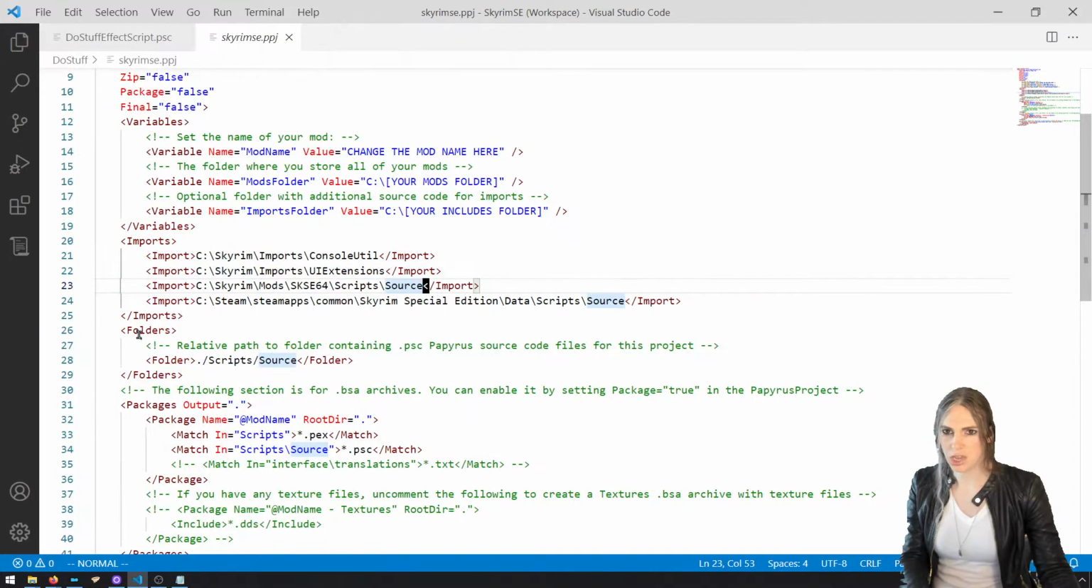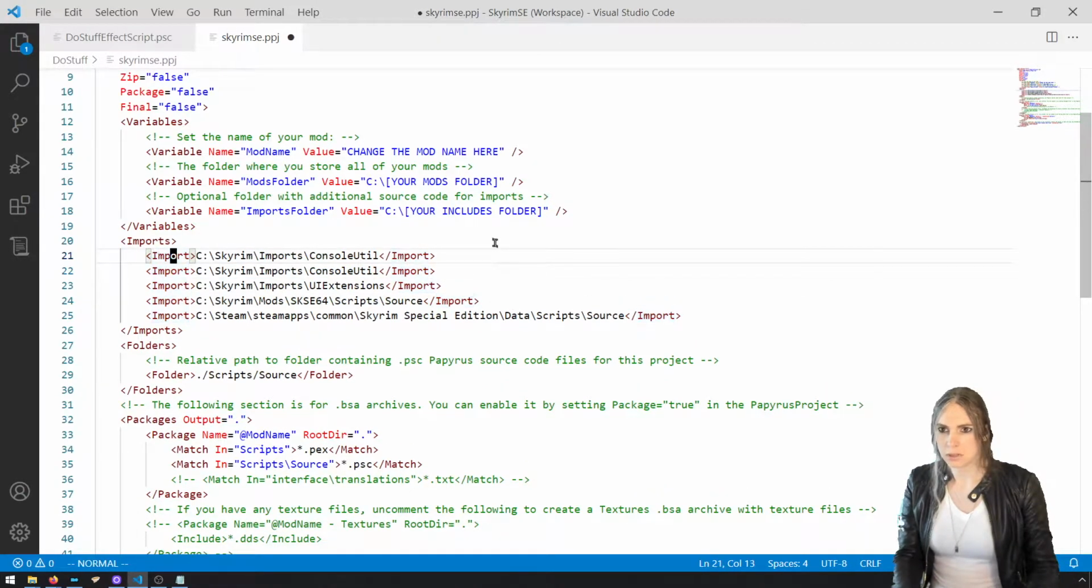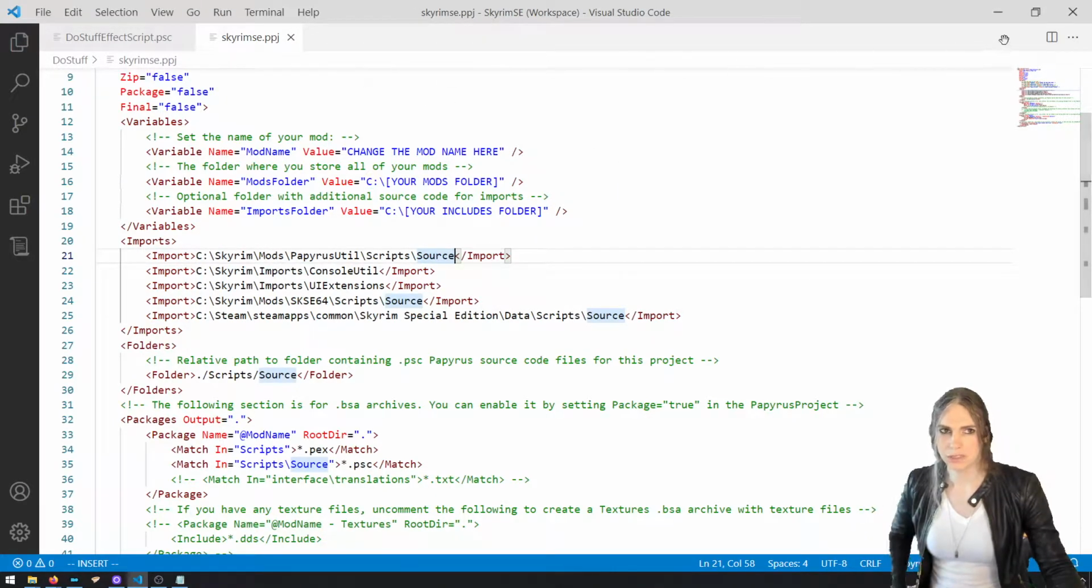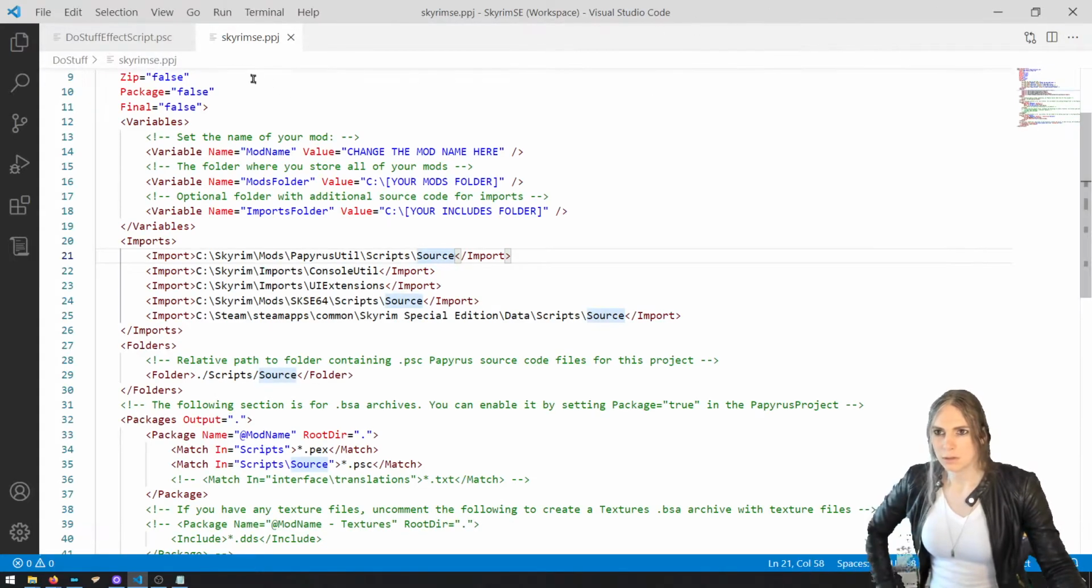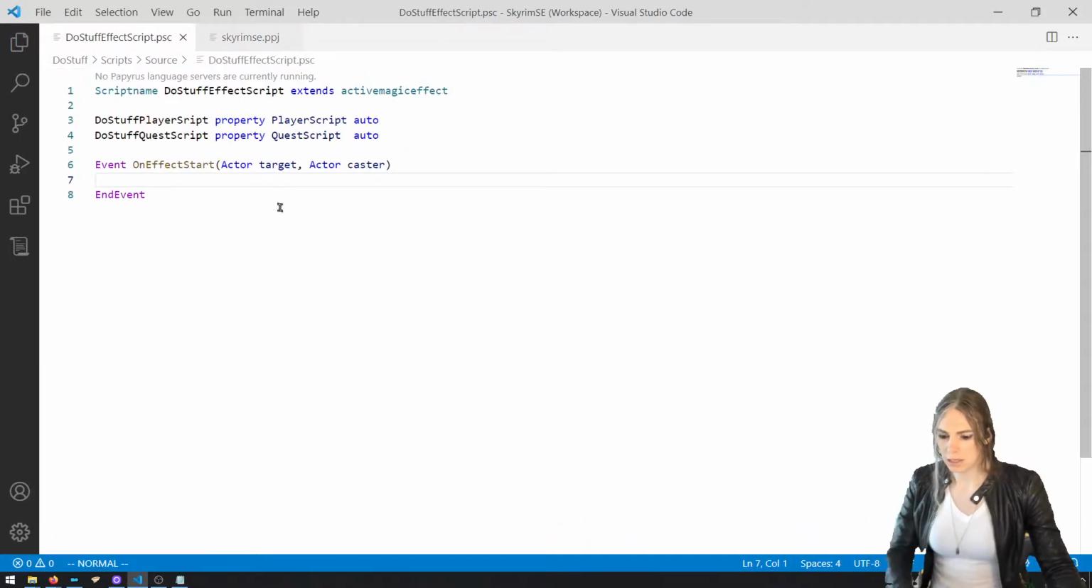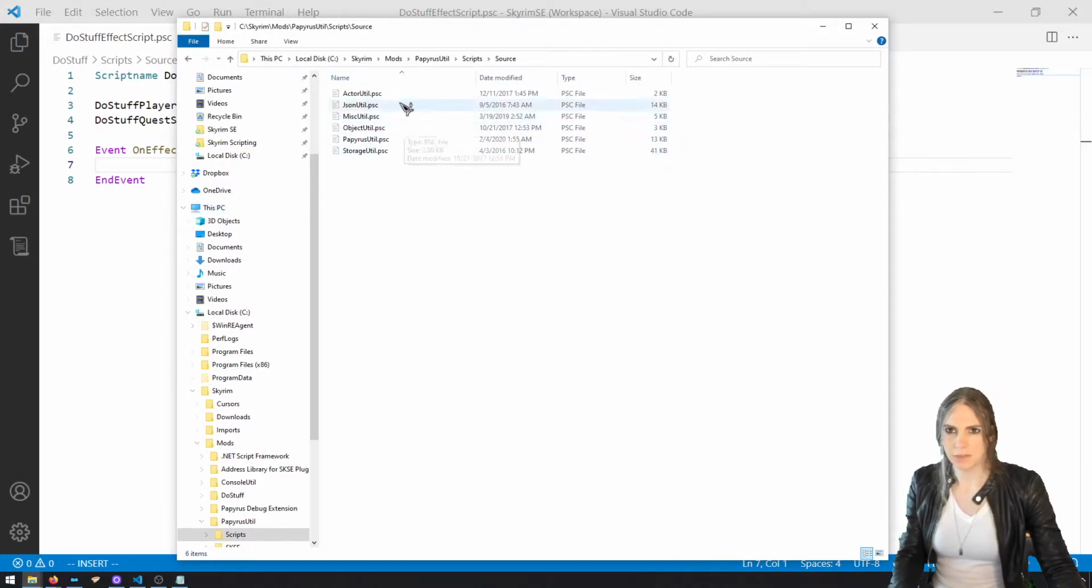Let's go to our PPJ. And we'll add another import. Yet another. Cool, PapyrusUtil. I'm going to close this and reopen it because that's what I do. So that now PapyrusUtil has a couple of these utilities.